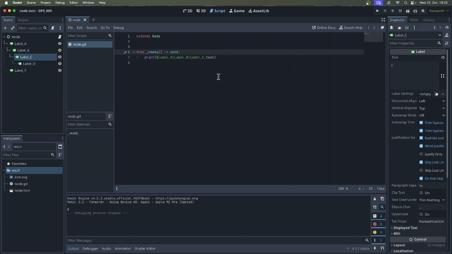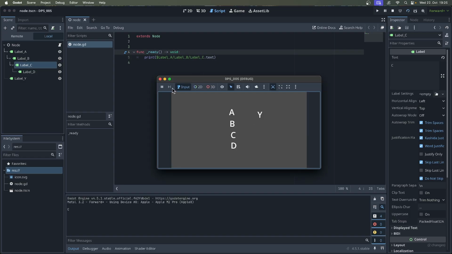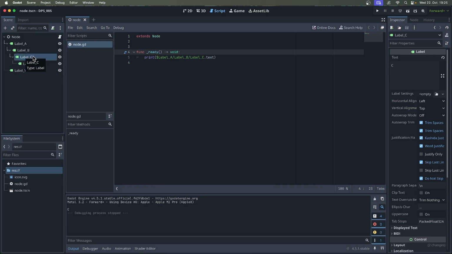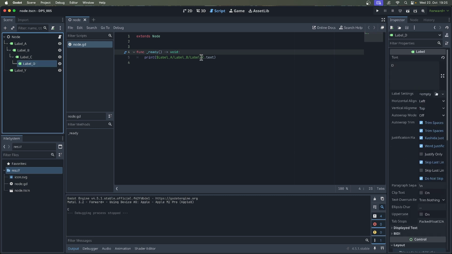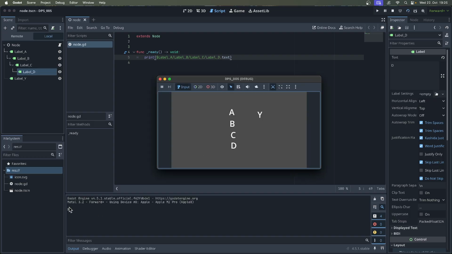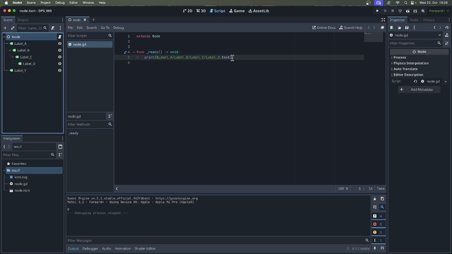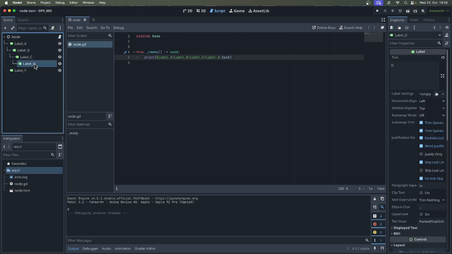This is how we can access the text property of label C, which is just a capital C. And if we want to change or access or print out the text property of label D, we just go down the tree, label D. And now we can run this and we see it's a capital D. So this is how we can access node properties from child nodes out of the perspective of a parent node. So when we go deeper into the tree, we use this syntax. So this is how we can do it.